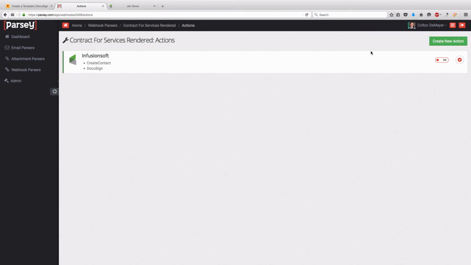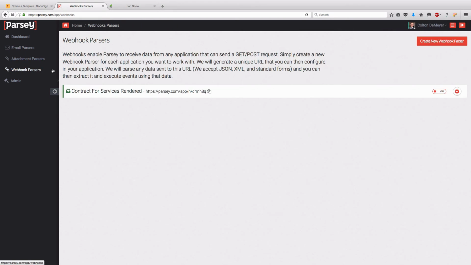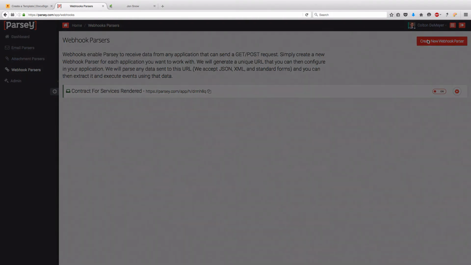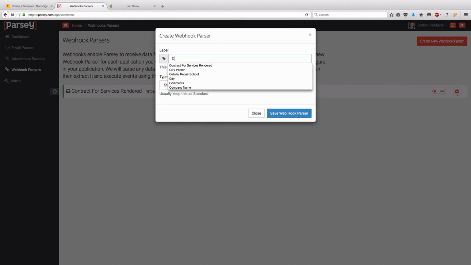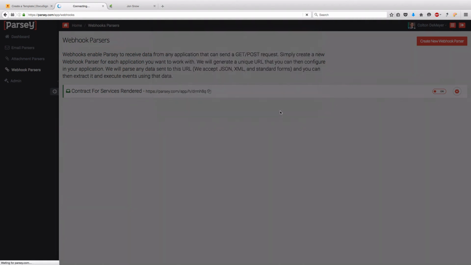Right now I'm going to proceed on to the create or update credit card event and how to do that within Parsey. So what we'll want to do is create a new webhook parser, and we're going to call it the same thing as this, except we're going to put update credit card after it. So I'm going to say rendered, and then put, all right, and then click Save Webhook Parser.